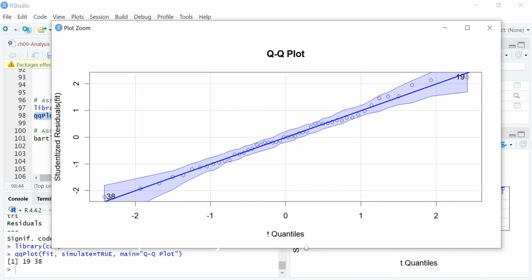You can see the horizontal axis is t quantiles and the vertical axis is studentized residuals from the fit. Now in this scatter plot, you can see all points lie in this blue region, which means the normality assumption is met.